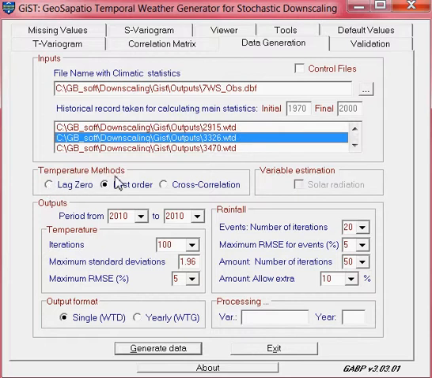Then you select the methods for generating temperature. We have 3 methods implemented: lag zero, first order Markov, and cross correlation. Please check the documentation with the installation package to decide what the differences are between them.